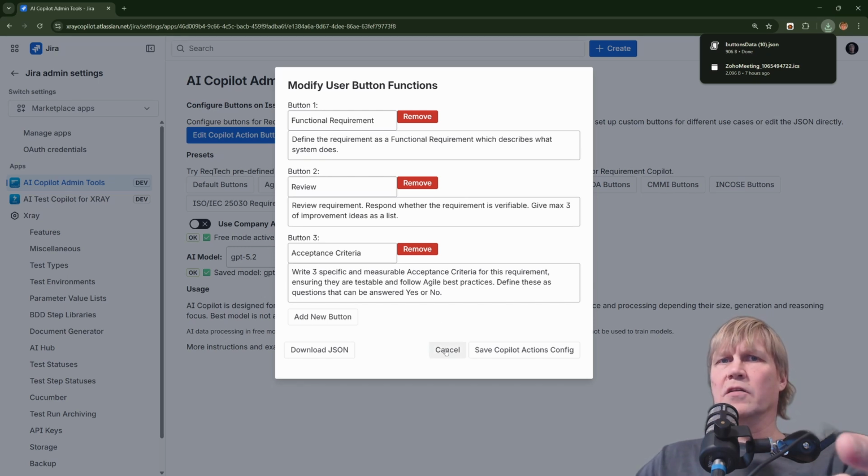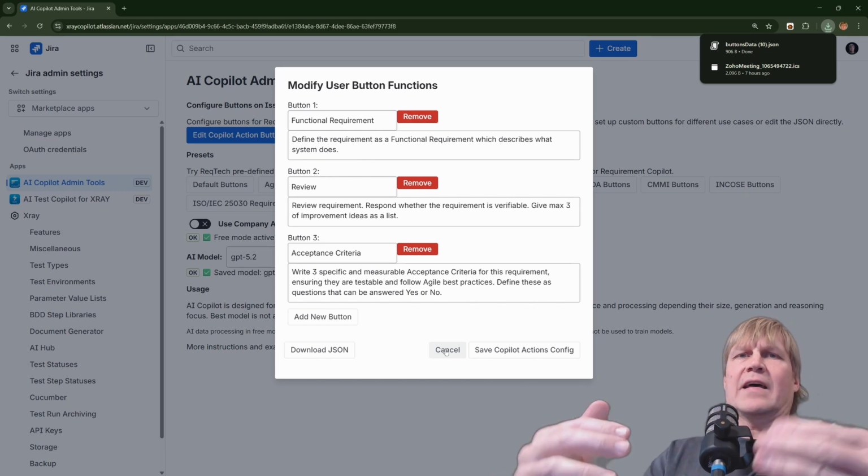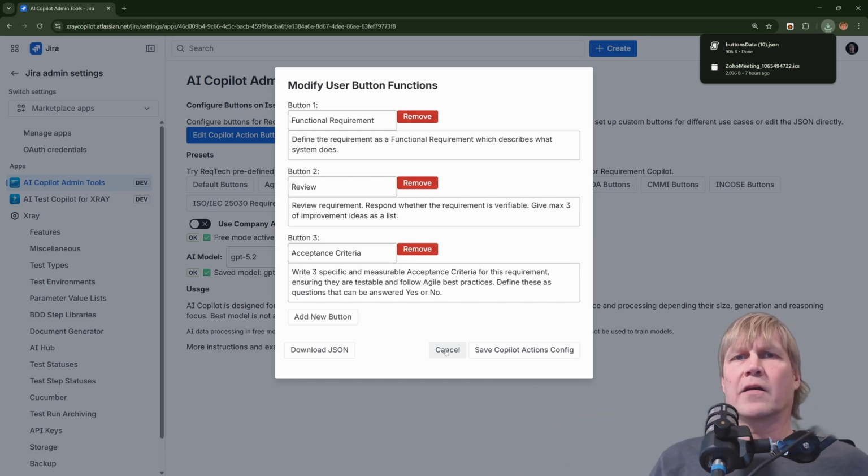All right, thanks a lot. This was all about the new feature set that we just released for AI Copilot for Jira. And take a spin, you can find it on Marketplace.